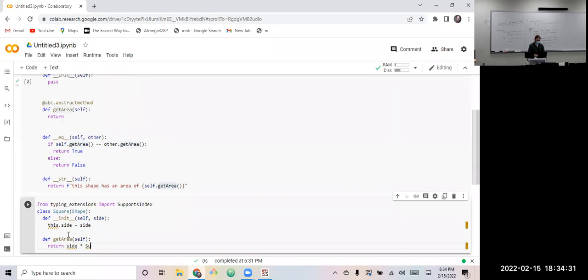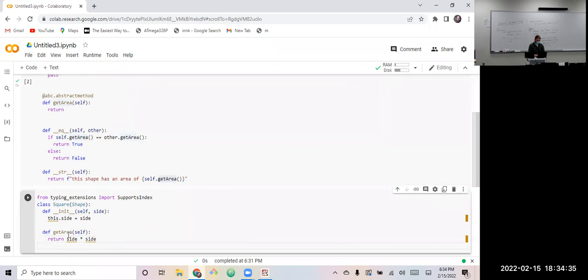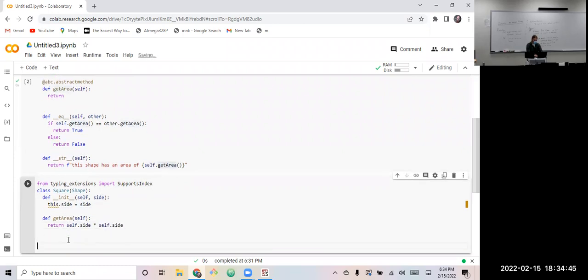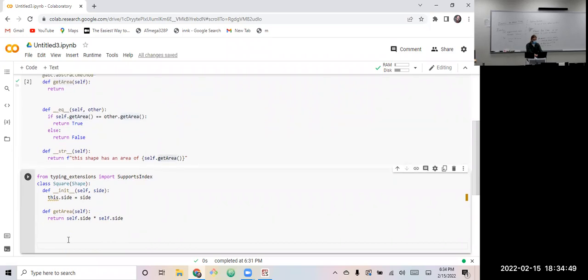Oops. Oh, I don't know why that didn't work. And it's self.side. Self.side. Anything else in there?